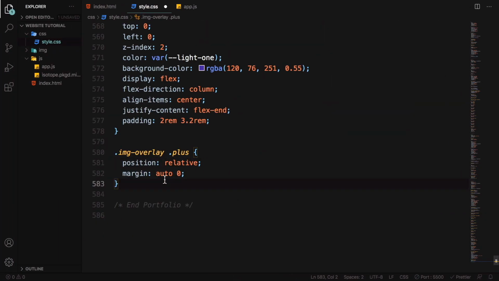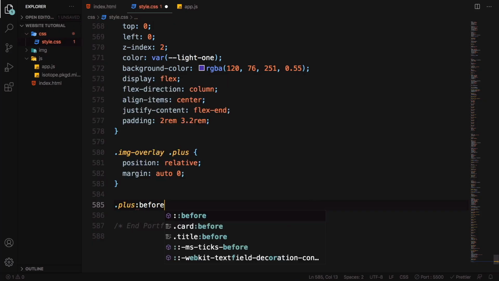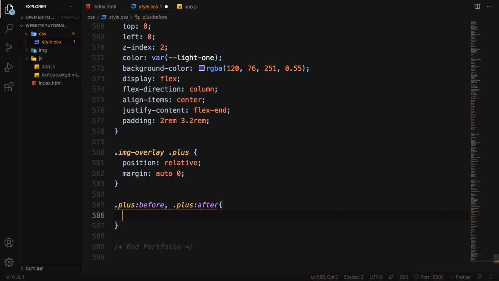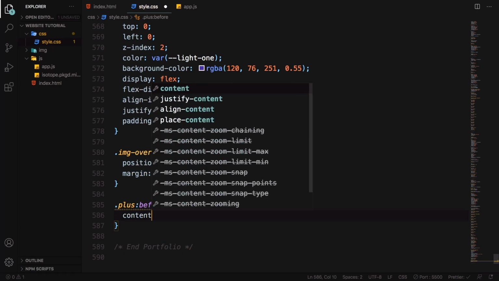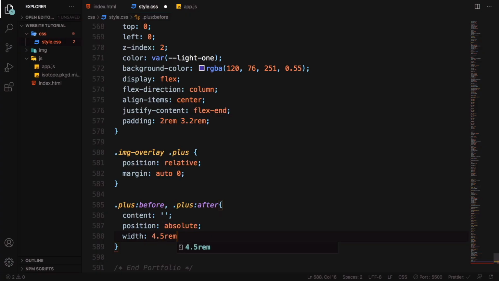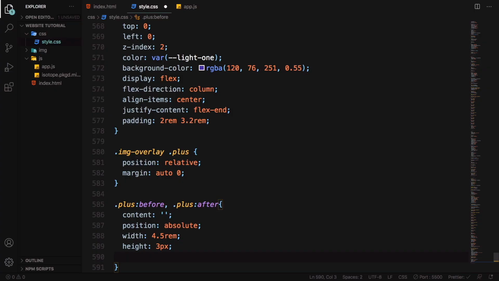For that, I'm gonna go back here and first I'm gonna remove that because we don't need it anymore. Then I'm gonna come underneath that and say dot plus column before to select the before pseudo element, add a comma, then dot plus column after, which means it's going to select both before and after pseudo elements, and all the stylings that we're going to specify inside of that will be applied on them both. Great, now inside I'm gonna first say content and I'm gonna leave it empty like that. Then I want to set position to absolute, this way we can move them around the plus div. After that I want each one of them to have a width of 4.5 rem and a height of 3 pixels.